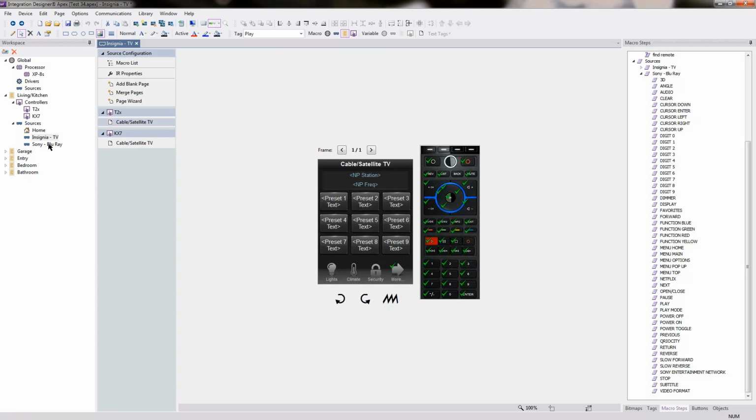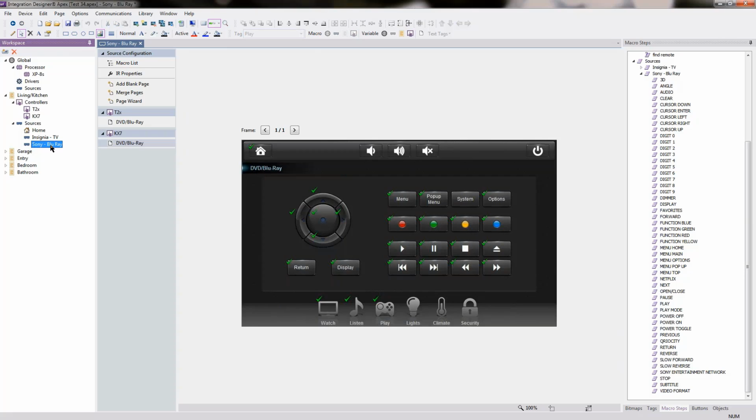So if I go to a different source and select that play button with the play tag, it will also migrate to the next level because it's available. So now, anywhere within the living room kitchen, the play tag has now been changed.